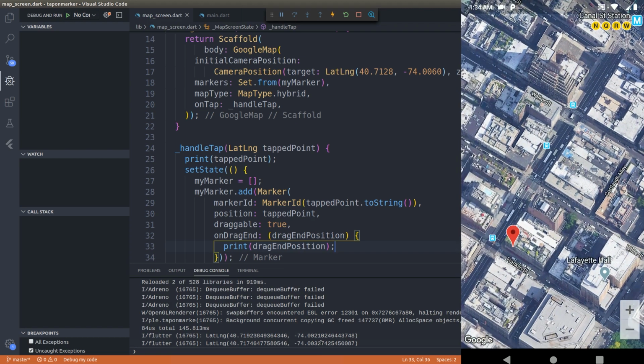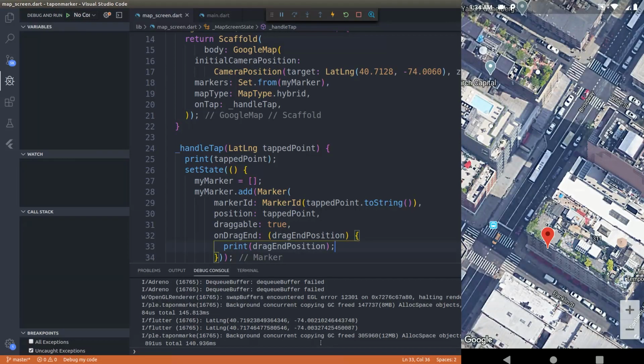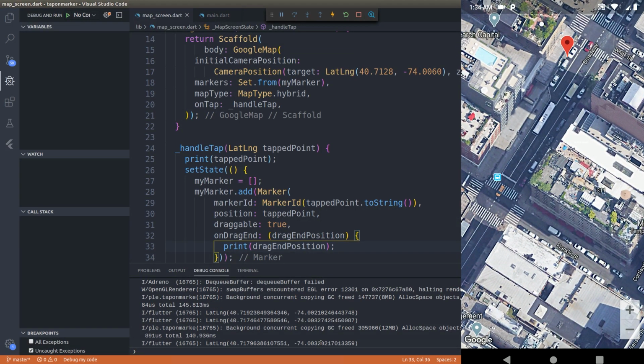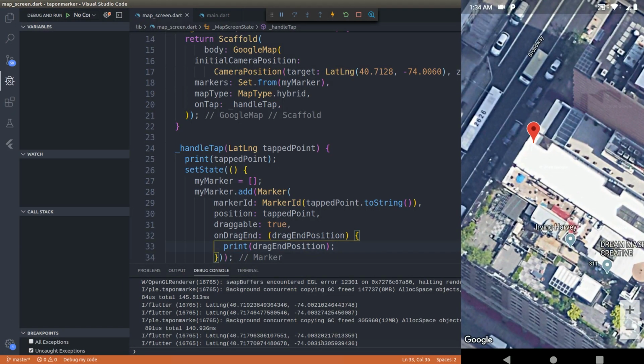So this is just to increase the accuracy of where you want to place your marker, guys. That's it. Okay, I'm just dragging it here, and we get a new set of coordinates, right? So yeah, this is exactly what I wanted to show to you guys today.